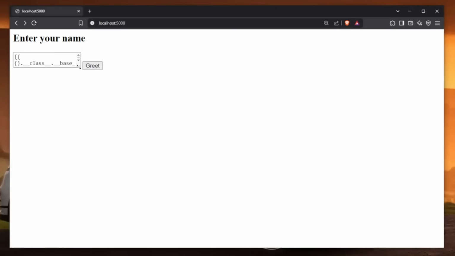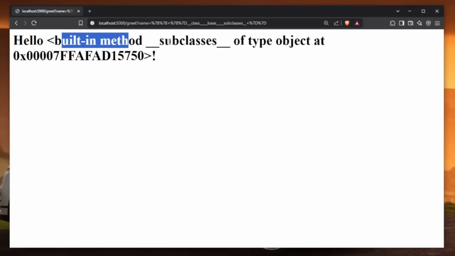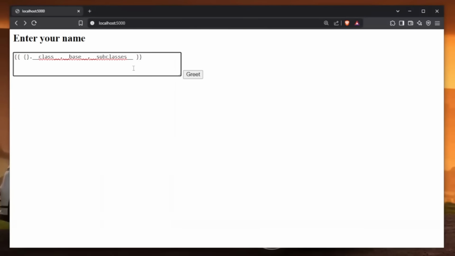Okay, so now it's about time that we check for the subclasses, which is very important in this part of the stage. Remember that subclasses is a function that returns a list of subclasses. I hope that makes sense. So we can just say dot underscore underscore subclasses underscore underscore, and if we click greet, this is a built-in method, subclasses. Okay, let's call that function.